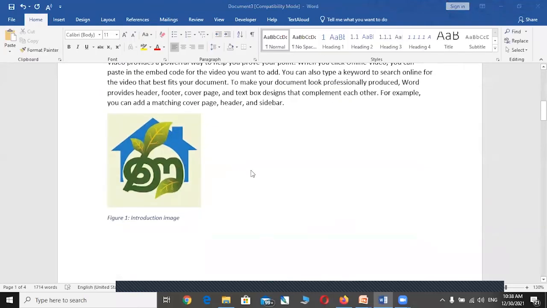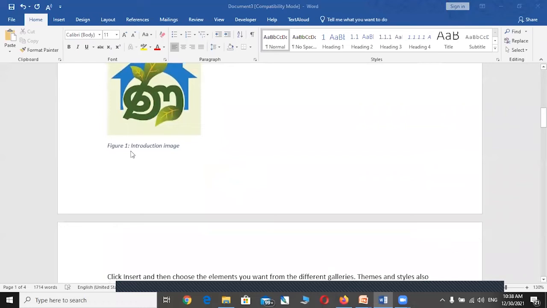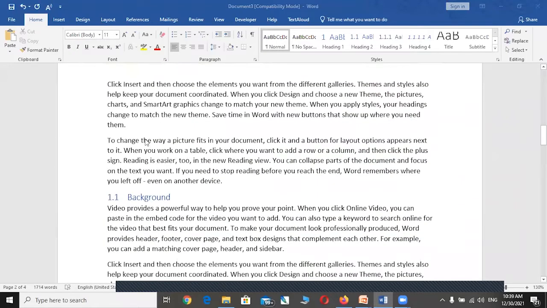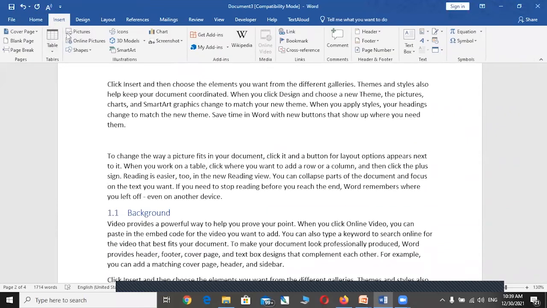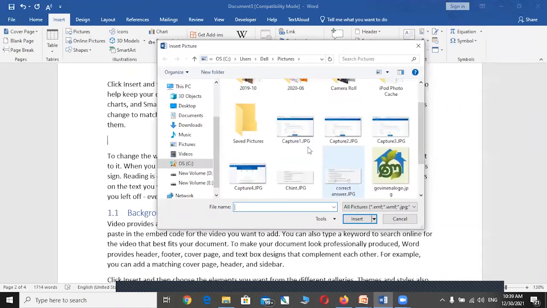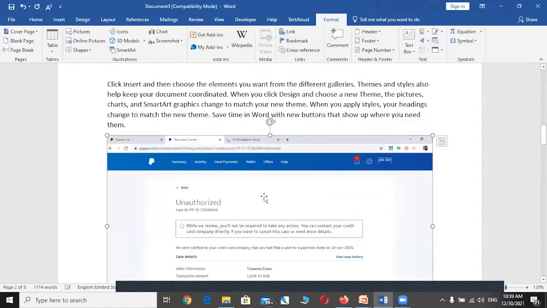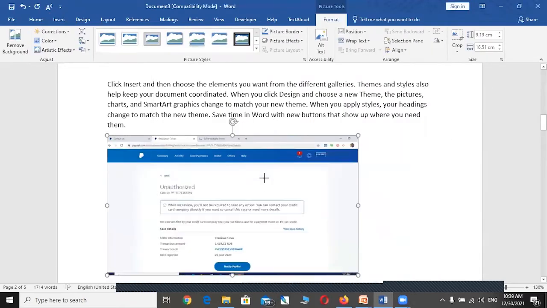Now I inserted one image as a picture, right? So then I inserted a caption, figure 1. Then I will insert another image to explain to you about that table of figures, right? Insert another.